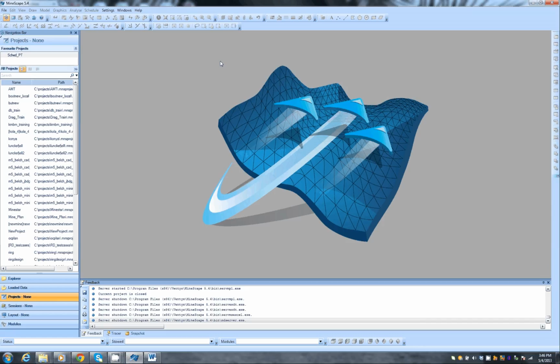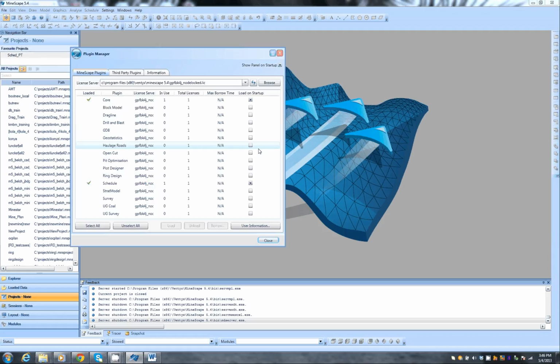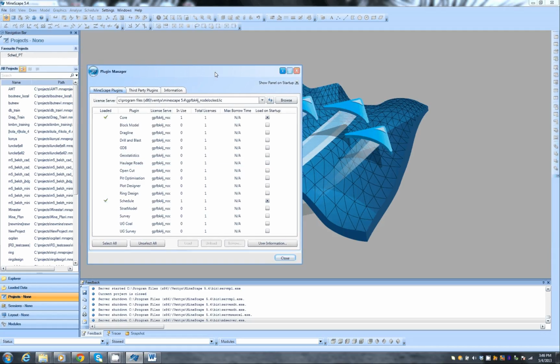This screencast is about data loading and checking. So again, we start from scratch. First thing, we need to make sure we have our schedule module loaded.